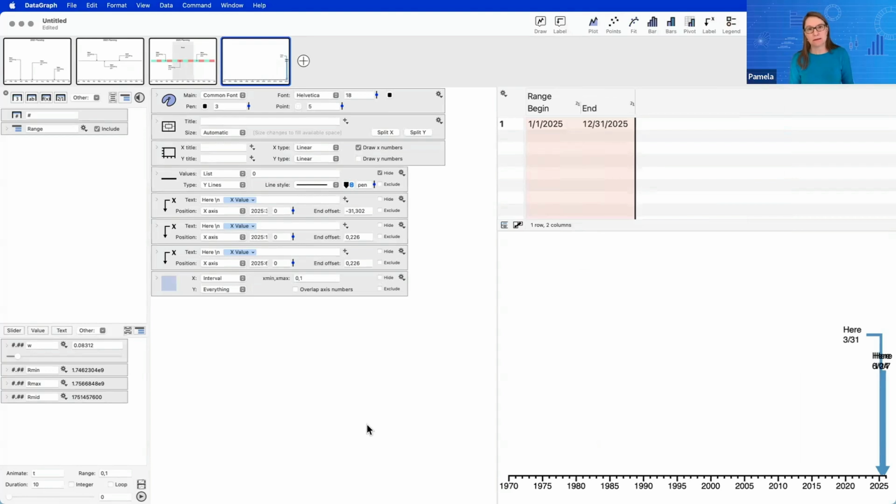Well, the reason is that DataGraph uses what's referred to as an epoch time. We use a Unix standard for the epoch time, which means that dates and times are really numbers, and what we use is the number of seconds since 1970. If you've never heard of this before, it might sound kind of strange, but this is a standard that's used by a lot of computational programs.